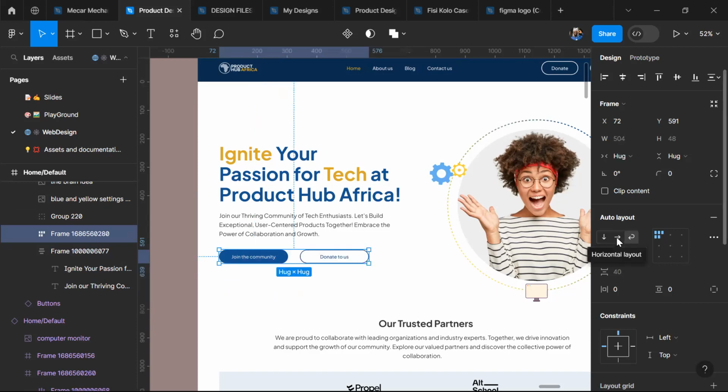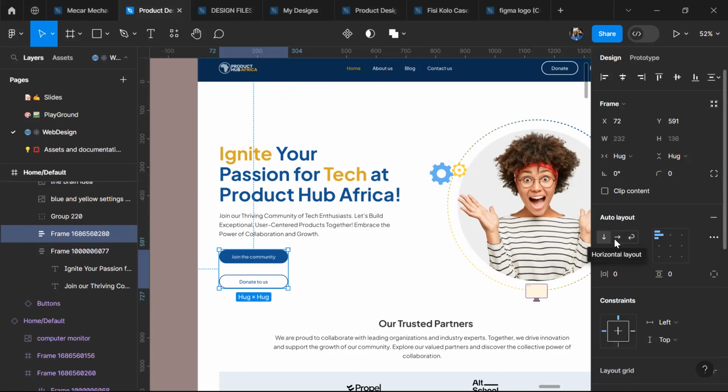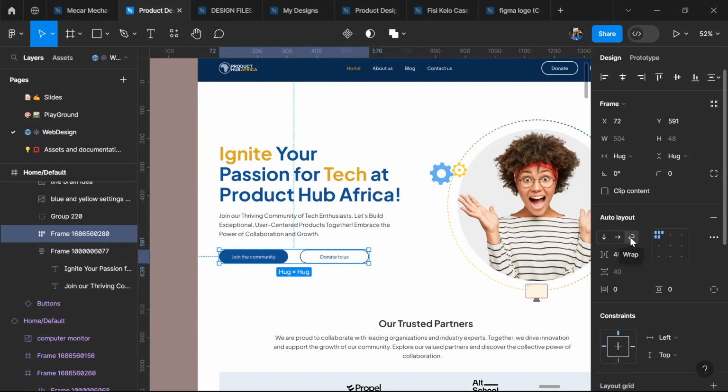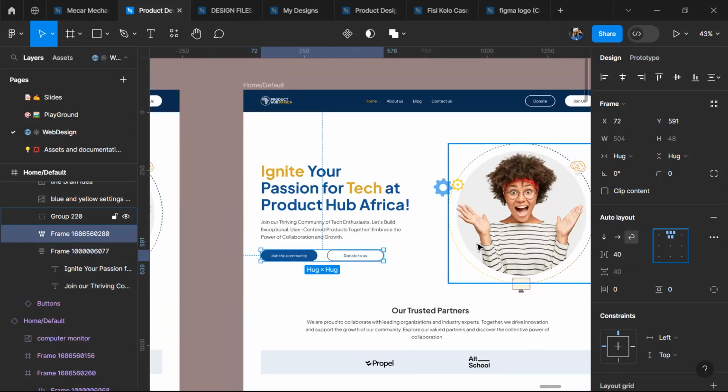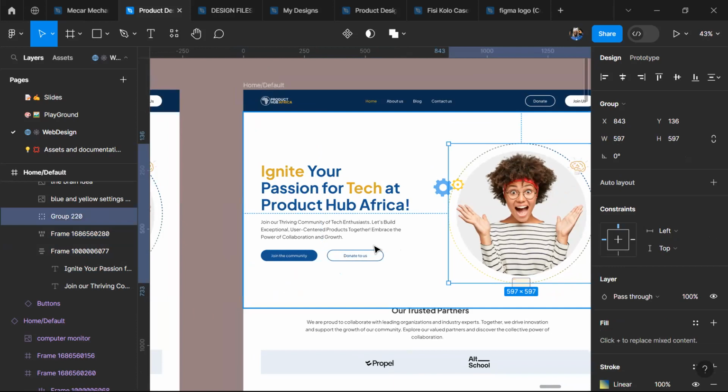So this is it here. This is an auto layout function. This is horizontal, this is vertical, but this is horizontal, and this is wrap. So I leave it at wrap, and I can make it to be center. So that's for that.